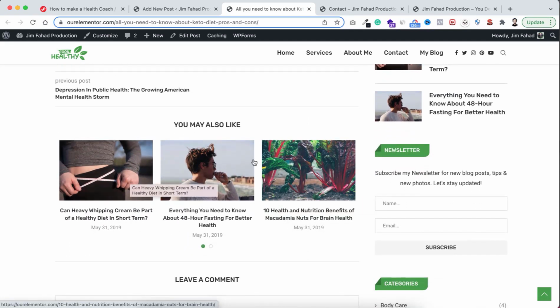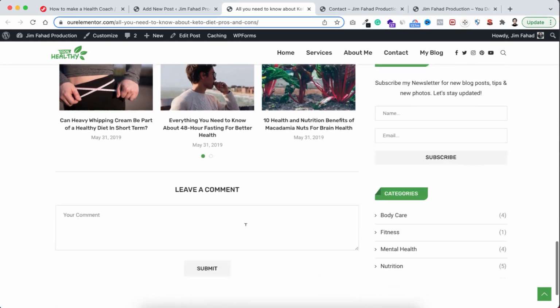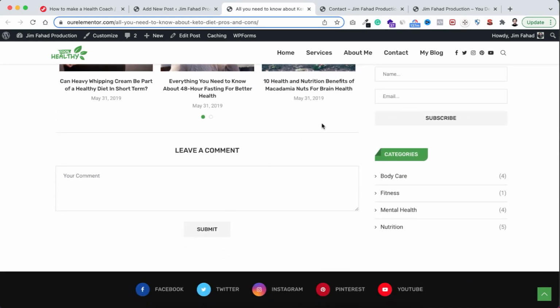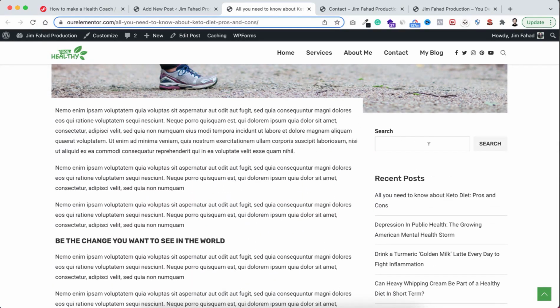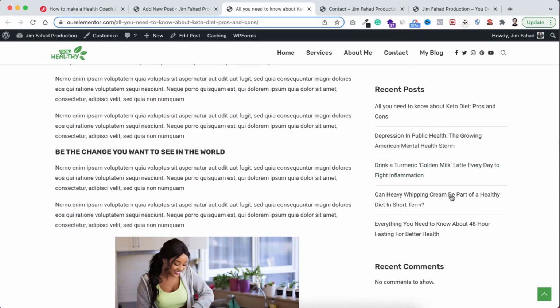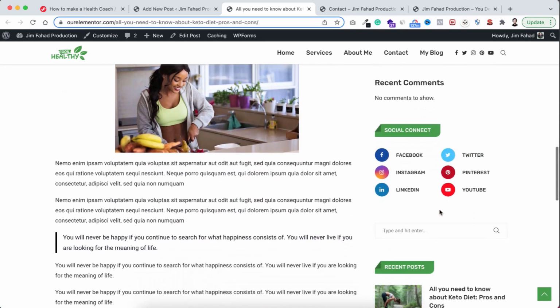I will show you shortly how to customize these as well. Now here underneath, this is the commenting option. Now have a look on the right side. Here on the right side we can see this is a search bar. Here we have got the recent posts, here is the recent comments, here is the social connects.